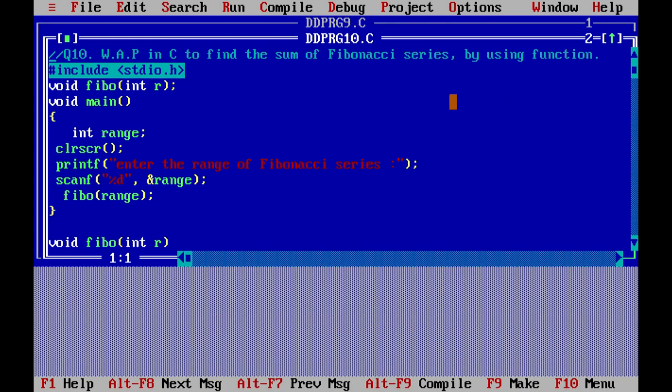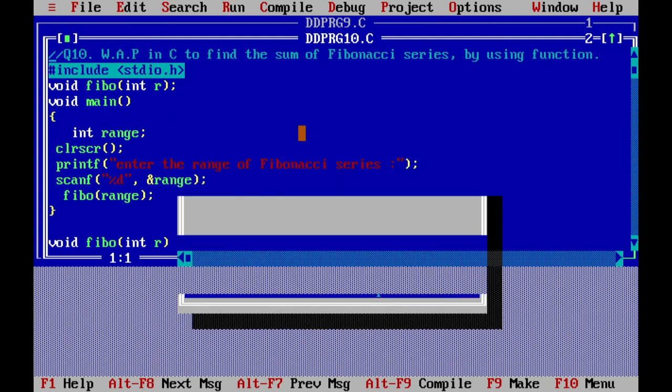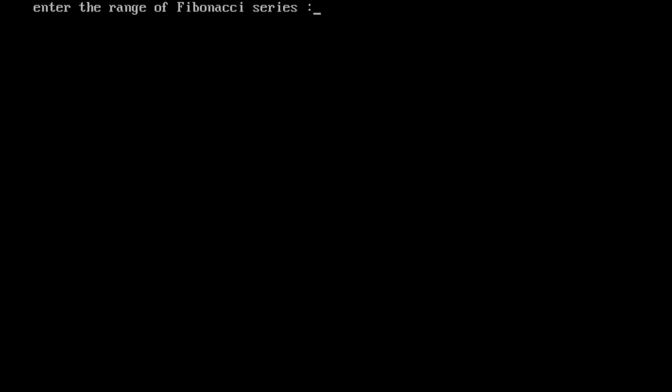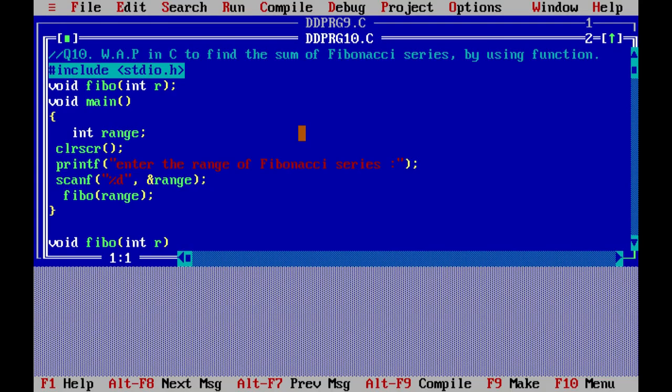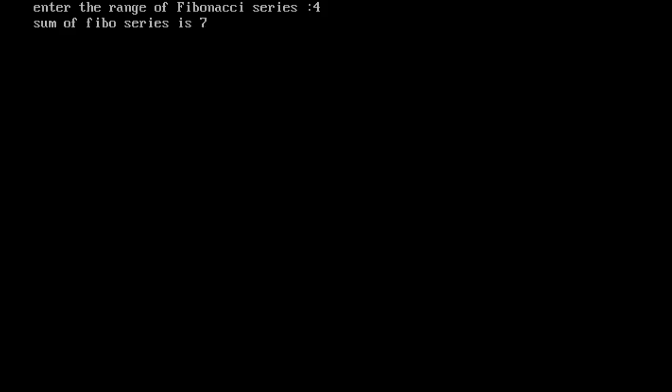So Fibonacci series we have to calculate. Here we have to accept the series range number, and automatically it calculates the sum and prints it. Alt plus F9, go for Control plus F9. Suppose my series is 4. Now see, Alt plus F5. So 0, 1, 2, 3. You have to add. First it prints 0, 1, then 2.